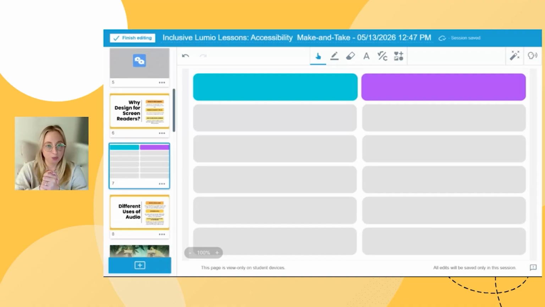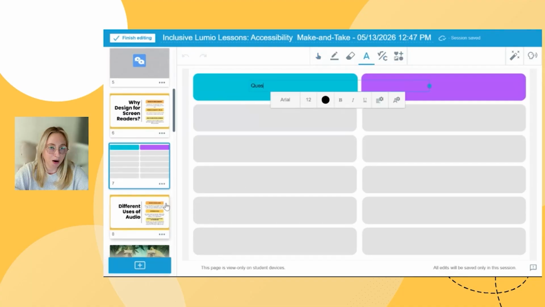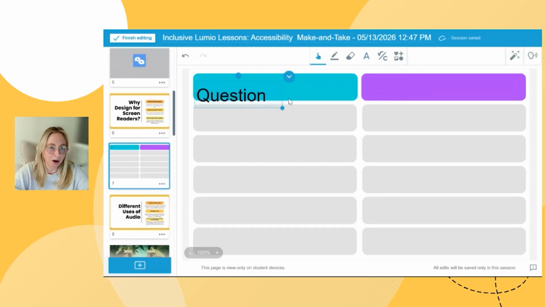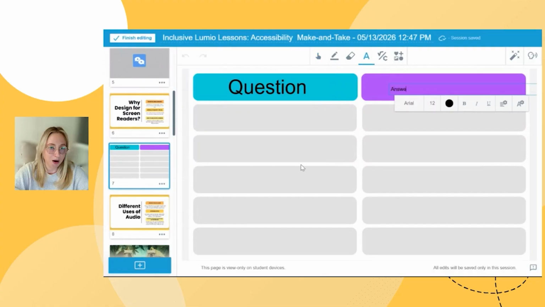So maybe I'm working with students and we just finished reading a novel and I'm thinking, okay, we're going to do like a question and response activity. So I'm just going to type in the word question here. And I'm going to kind of go from top to bottom. So top to bottom, left to right, question. I'm going to also write the word answer.